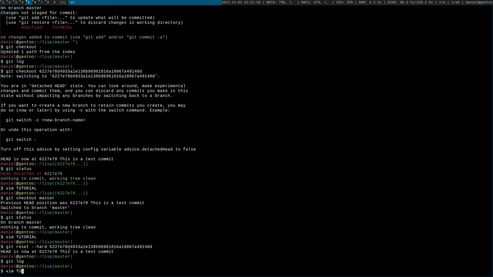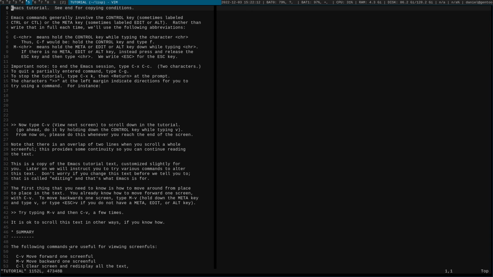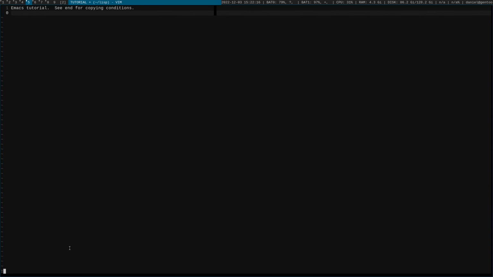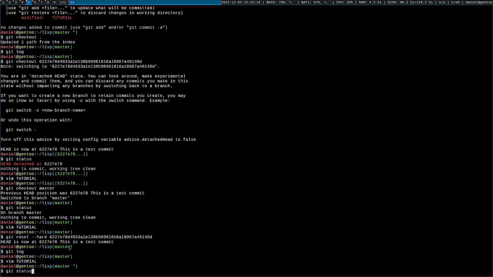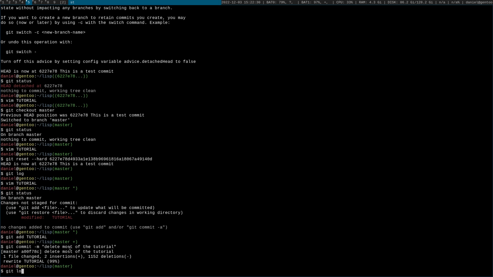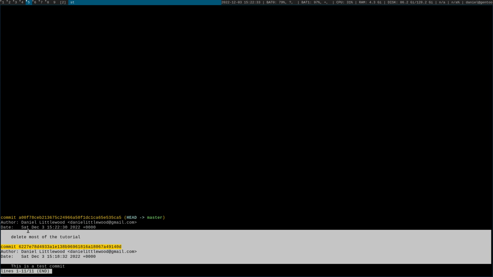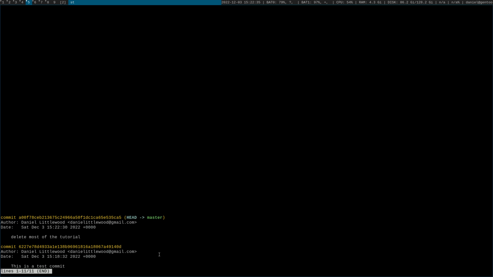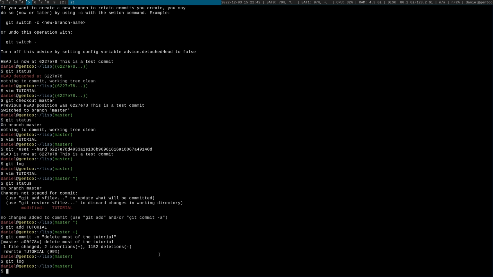So as I said before, if I go back to the tutorial, the file is edited as it was before. Maybe now I decide I actually want to delete everything except the first line. I can do that, and I get a new history on the master branch. So in this case, delete most of the tutorial. And now you can see that's the new state of the history, and that old commit is gone for all intents and purposes. Like I say, it's possible to recover it, but I haven't decided to.